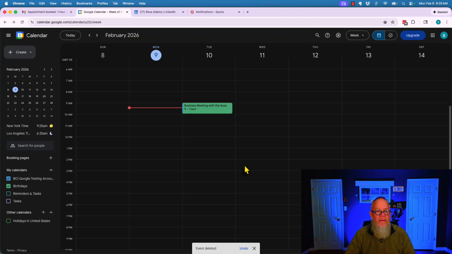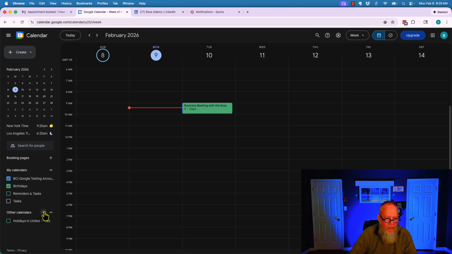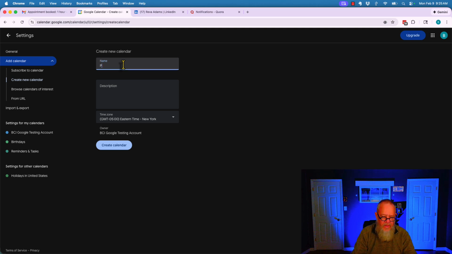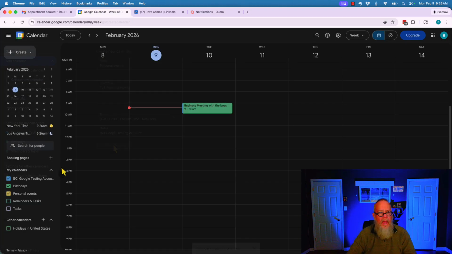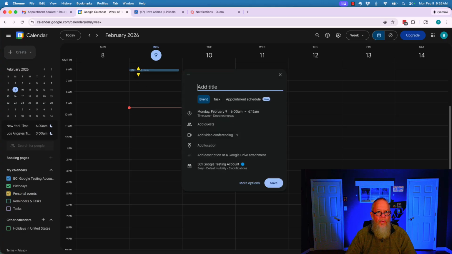The second way to do that would be to create a new calendar. Come over here where it says other calendars, hit the plus, hit create a new calendar. I can come up here and say personal events. And then I put a description, TLB, personal events, etc., create the calendar. Now you can see over here I have personal events. Now I can come up here and at 6:15 or whatever time it was I walked my dog, I can say walk the dog.